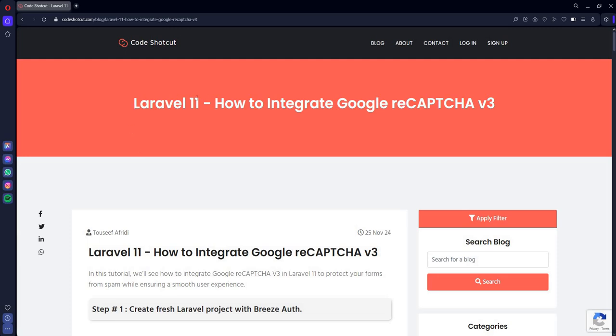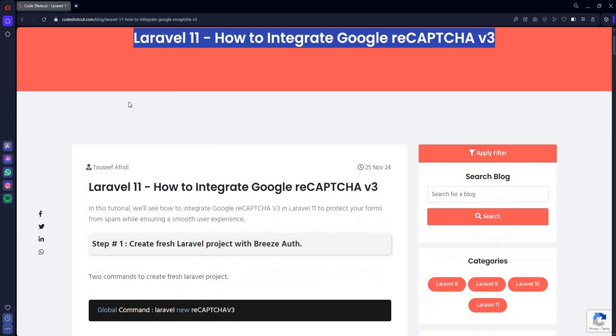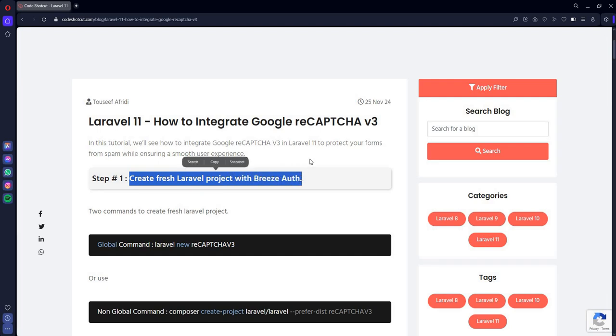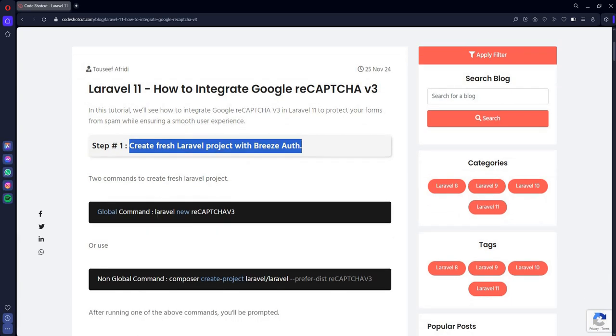So guys, in this video we are going to discuss how we can integrate Google Recaptcha version 3 in Laravel 11. So without wasting any further time, let's start and move to step number 1, which says that we need to create a fresh Laravel project with Breeze authentication, because for this example we are going to protect our registration form. Two commands to create a fresh Laravel project.